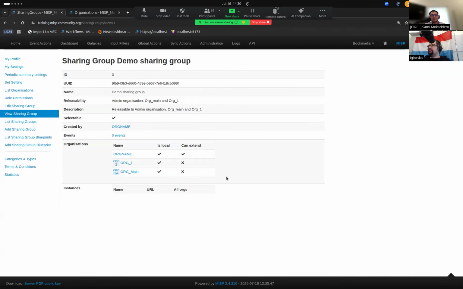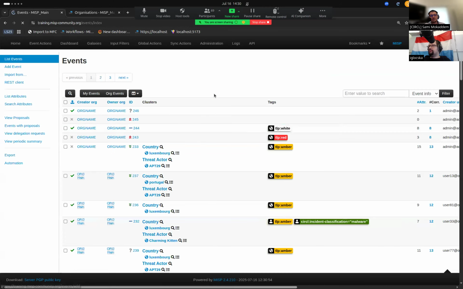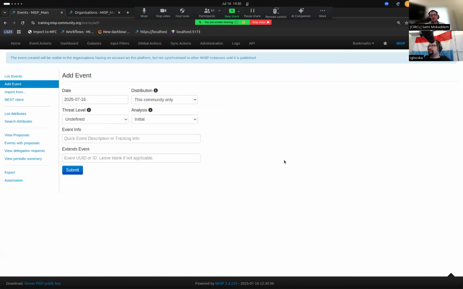And there you have it. We have our demo sharing group. And now to use it, it's pretty simple. Whenever you are creating an event, you can select sharing group. And then you can select the sharing group we just created.